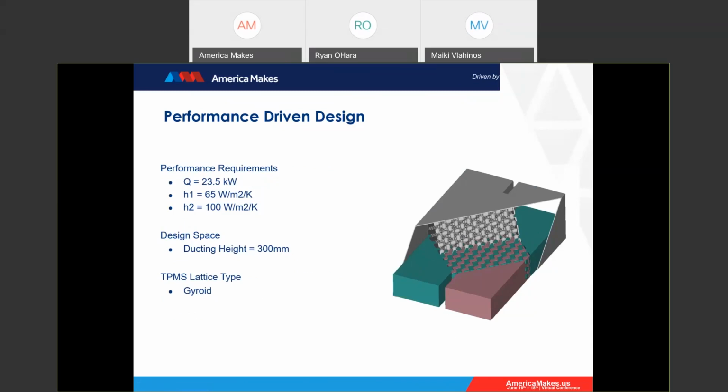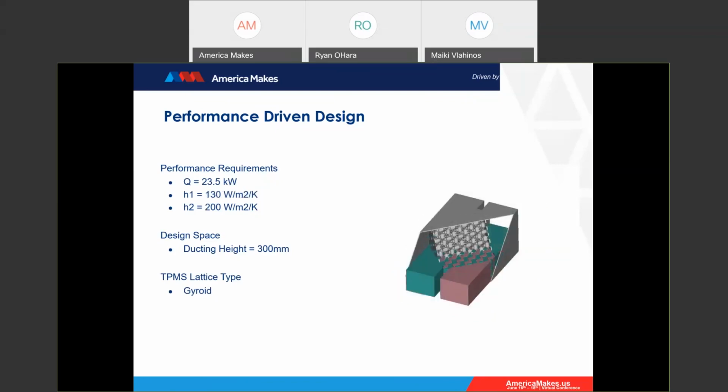It meets these performance requirements, but then again, it's never the same. Performance changes. Maybe we want to be more efficient, or maybe we find a way to increase the heat transfer coefficient by introducing some blowers. So we simply change the values of the heat transfer coefficients for our two fluid domains. And again, the design recalculates and updates to meet that performance requirement of 23.5 kilowatts.